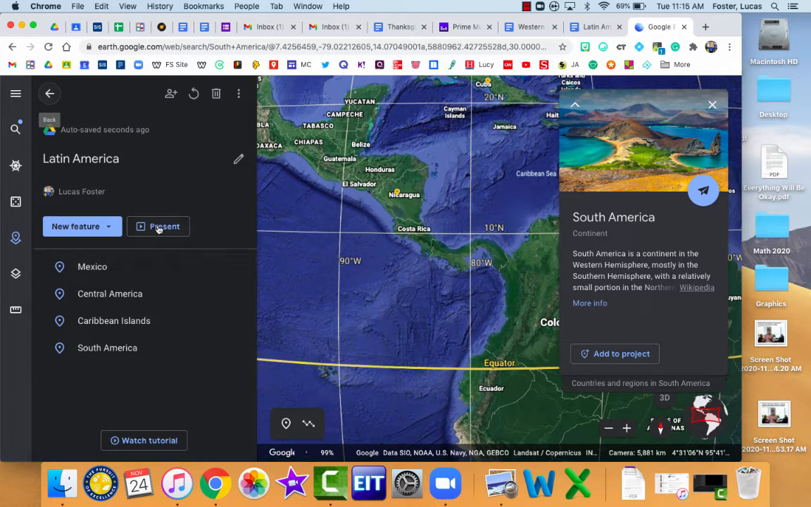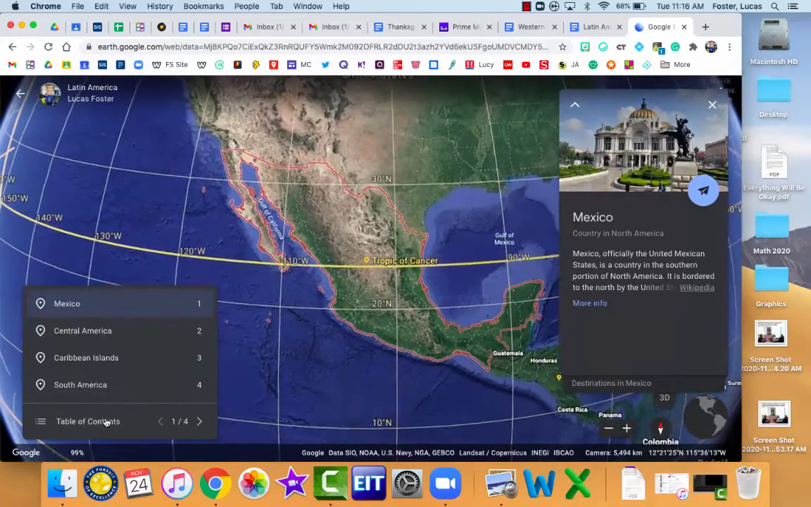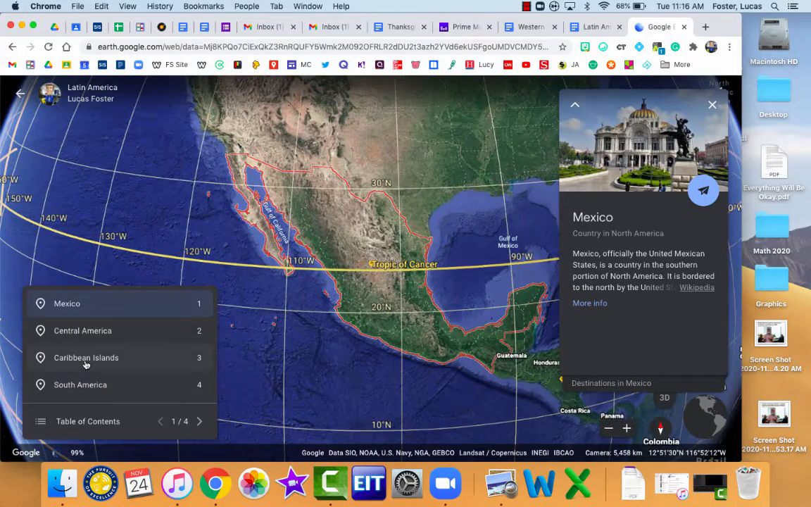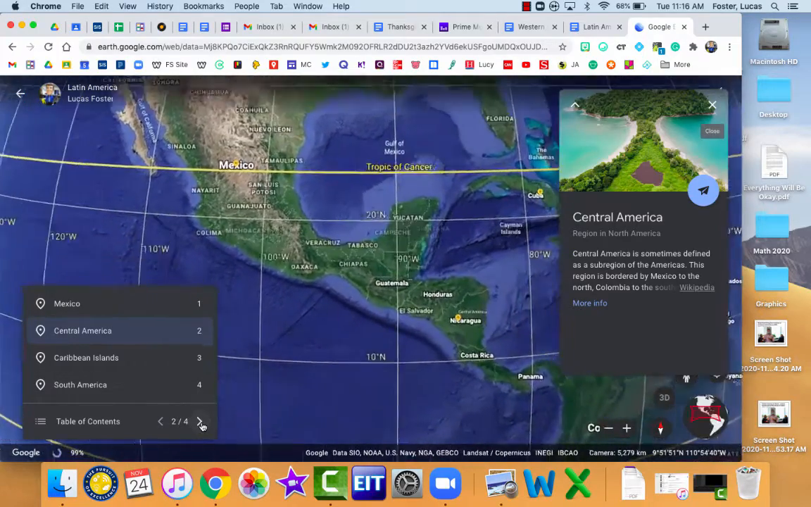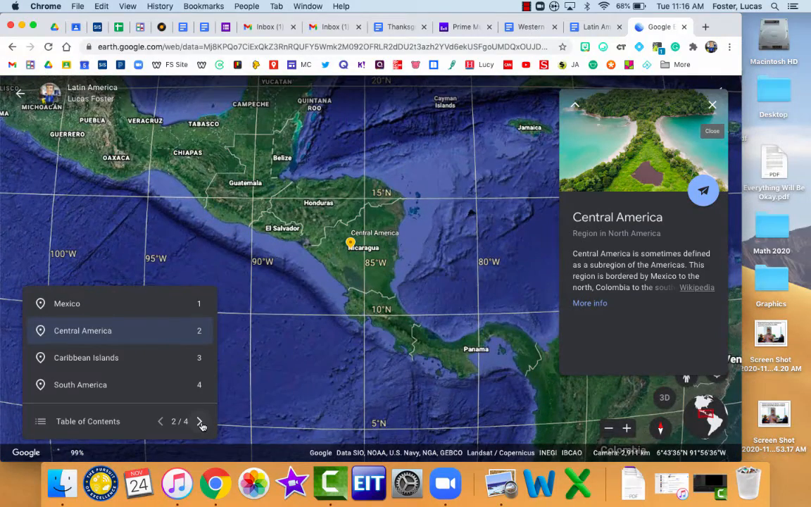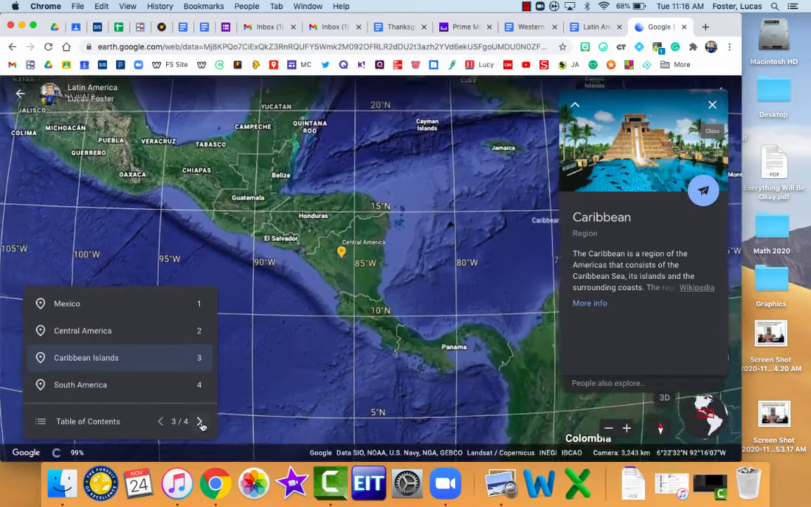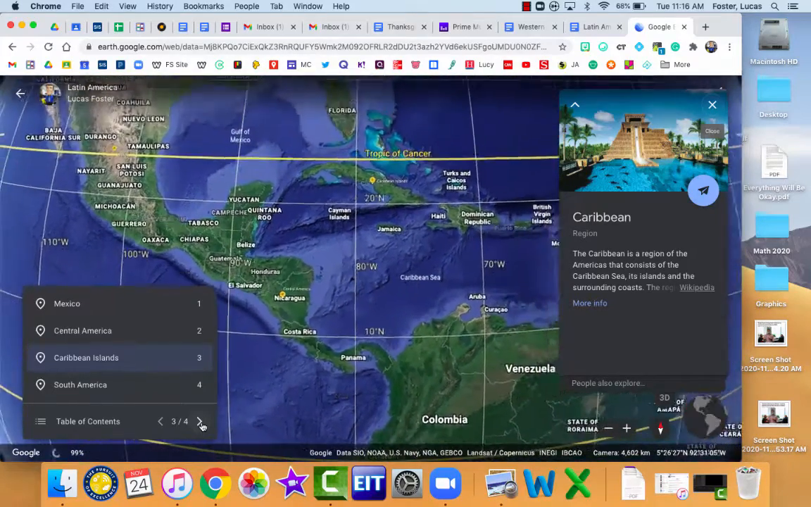Now the cool thing that we can do here is go into present mode now that we have built this tour, built this project. I can go ahead and hit present. And notice down here, this is the important thing. Here's our table of contents. Mexico, Central America, the Caribbean, and South America. And I can just use this arrow to go from one region within Latin America to the next. Remember, there's four regions within Latin America: Mexico, Central America, the Caribbean islands, and South America. And Google Earth will just automatically take me to those.